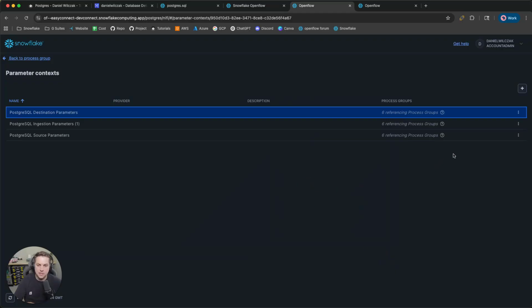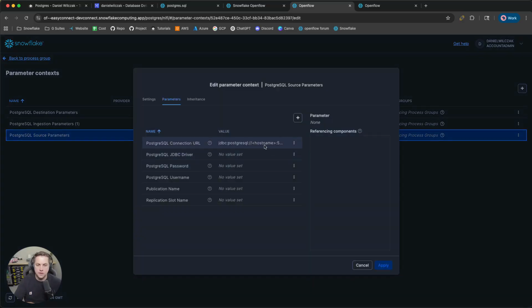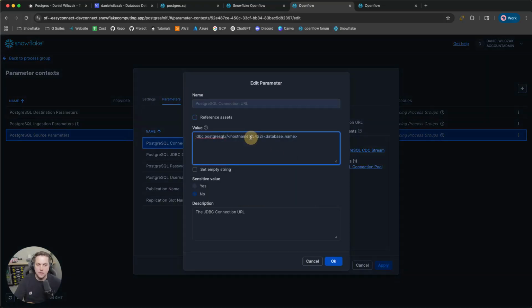And the next step is let's go through the source. So we'll click on edit on the source. And the first thing we'll need to do is edit the Postgres connection URL. So we'll click edit here. And you can notice that we have that same host name again, the same one that we used during our login with pgAdmin. So we'll paste that here. And you'll notice that the database name is also in there. So if you remember when I created it, it was called Daniel Wilczak. Now this is how we identify which database you want to add. If you have multiple databases, you'll have to add multiple instances of the connector. So we'll click OK here.